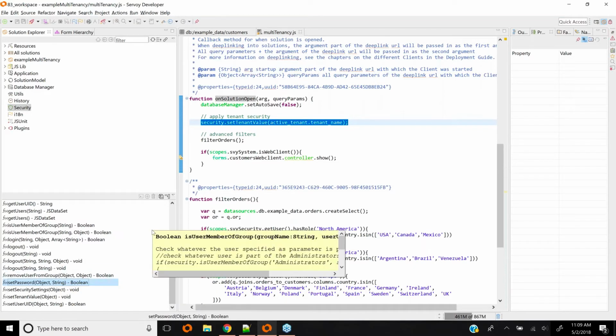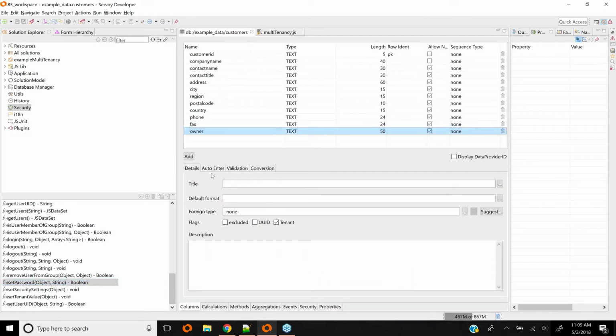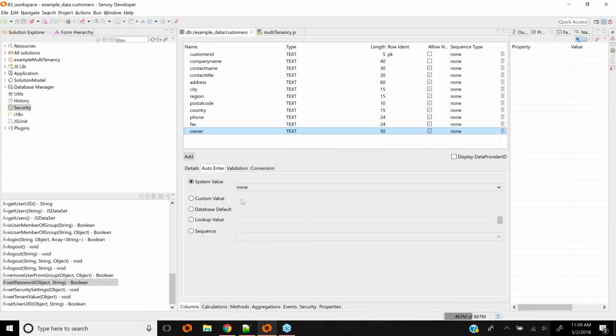And so what this does is it goes through your databases, and any tables in any databases that have that tenant flag set, it's actually applying the filter for you. So in the past, if you were doing this, you'd have to call database manager, add table filter parameter, and do it that way. This does that automatically for you, and it also sets what the auto enter value will be. So even though I haven't set my owner auto enter, it's doing it automatically. So I don't have to go through every column and set the auto enter to be some variable like current tenant. That's all done internally now.